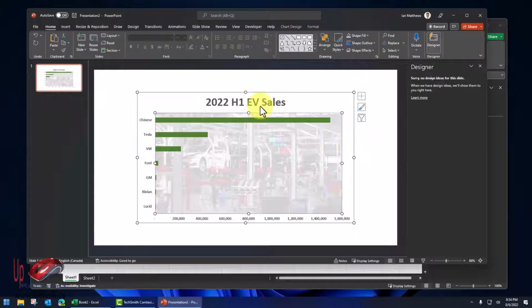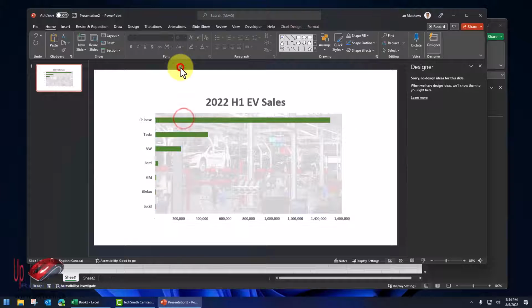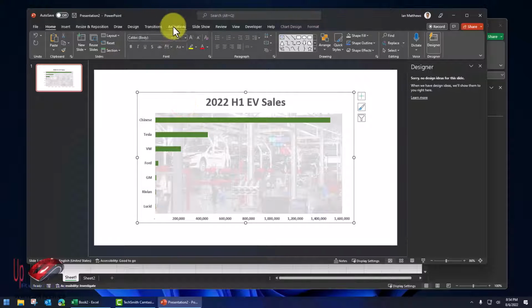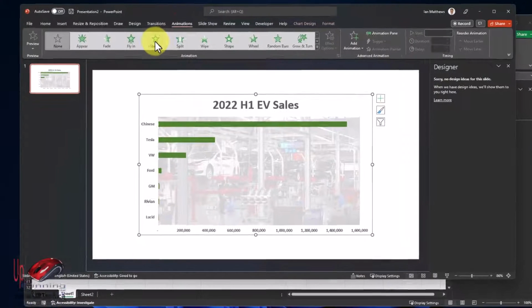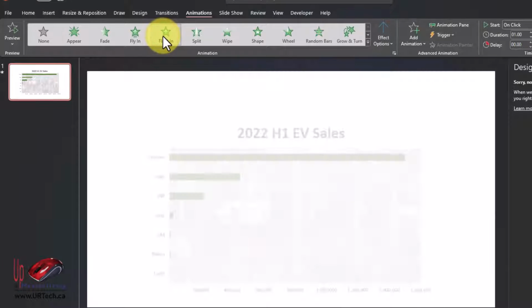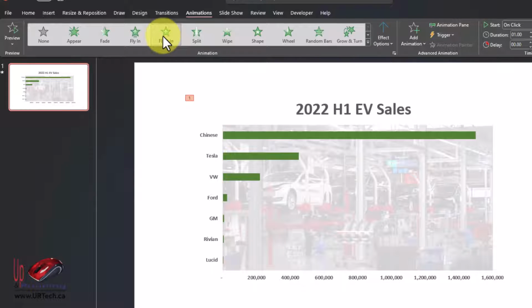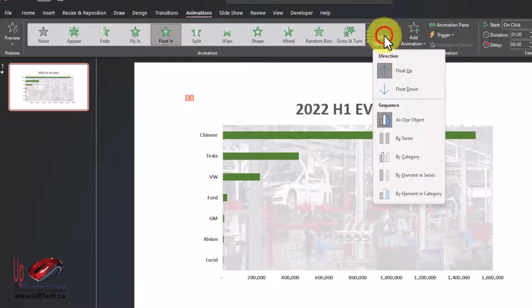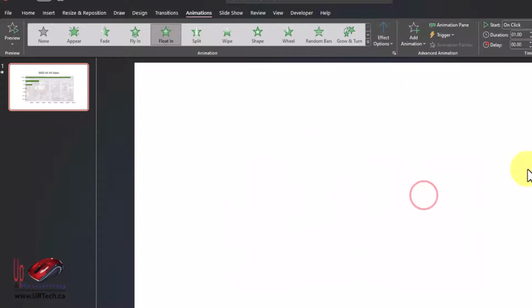Well, not very difficult. Click on the chart anywhere. Doesn't make a difference where you click. And select Animations. Let's use Float In. And you think, well, that's still not working. That's going to float the whole thing in. No, you can click the effect options on the right side and select by element. Now watch this.